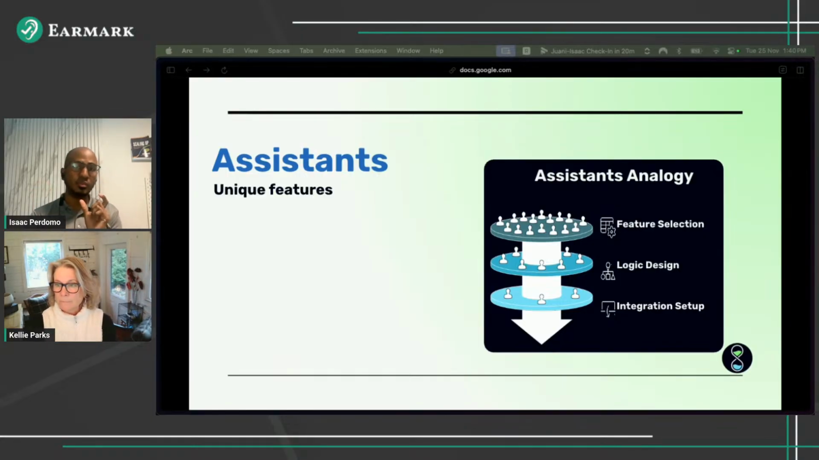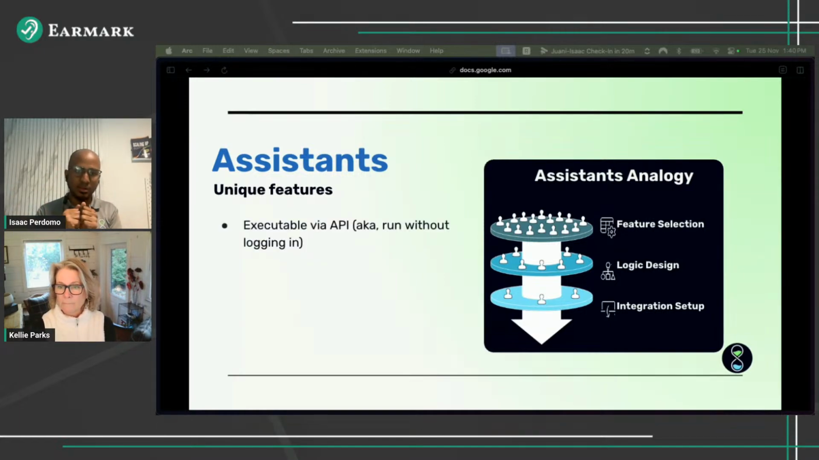Assistants. The analogy here is like building your own app, right? Rather than having an app that's already available, you're creating your own thing. And you have a couple of unique features within that. Specifically, now you're able to execute that from an API. Fancy way of saying, I can now run something through a prompt without logging into ChatGPT. I can use it from an automation.